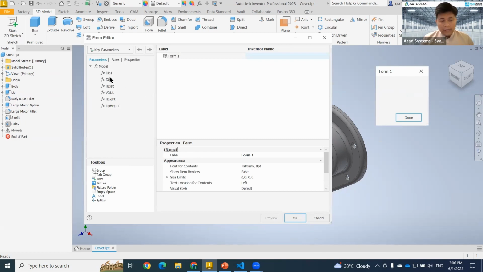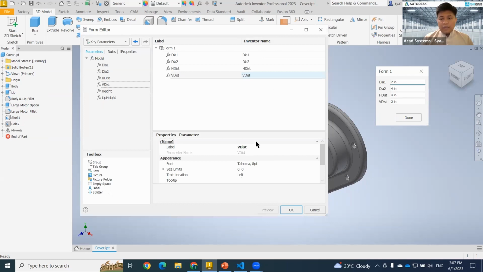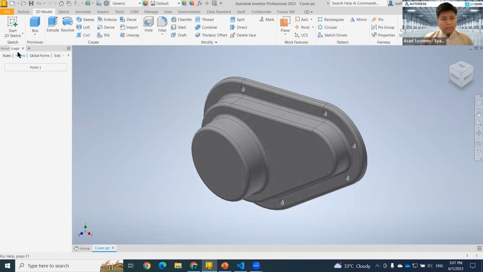Since I already renamed it and made it the key value, these 4 items I can simply drag and drop here, something like this. Once everything is okay, I can just directly hit OK. Now you can see that in my iLogic form tab, you already have this form.